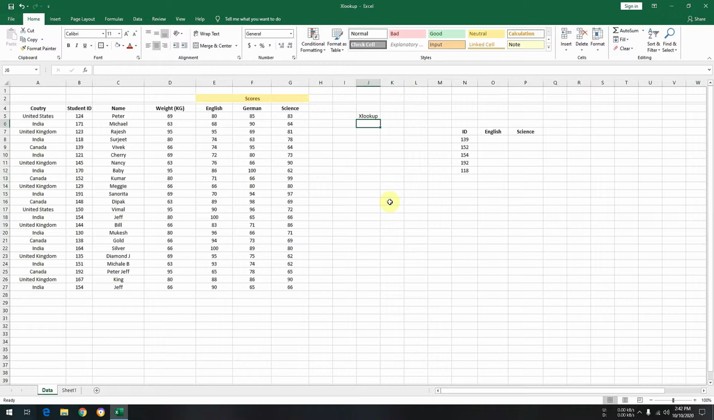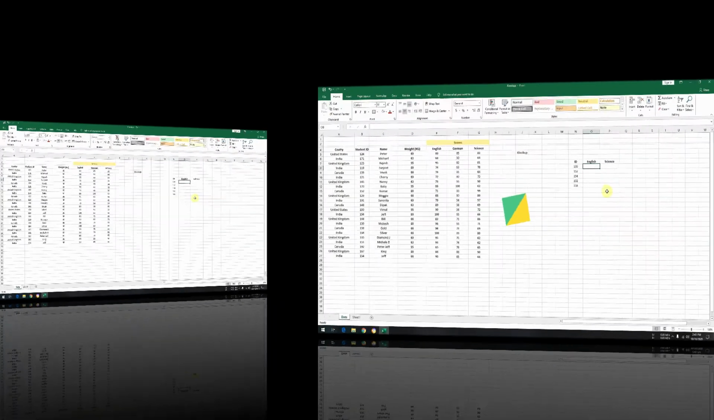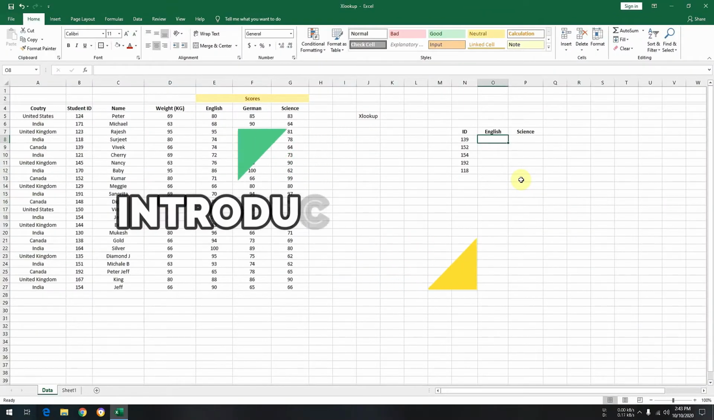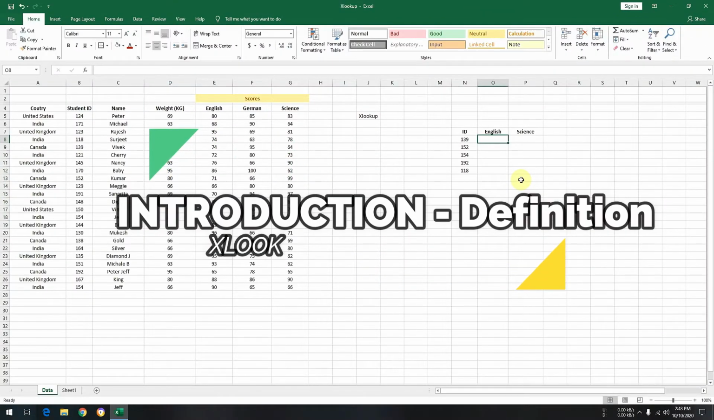VLOOKUP is used to search for a particular record from a table or an array. Similarly, XLOOKUP is used to search for particular things in an array or a table. However, this one is fast and easy to use. So the format is very easy. Let's see how we can do it.